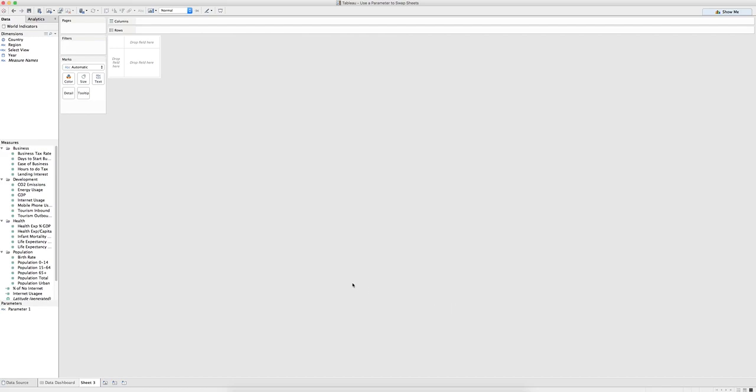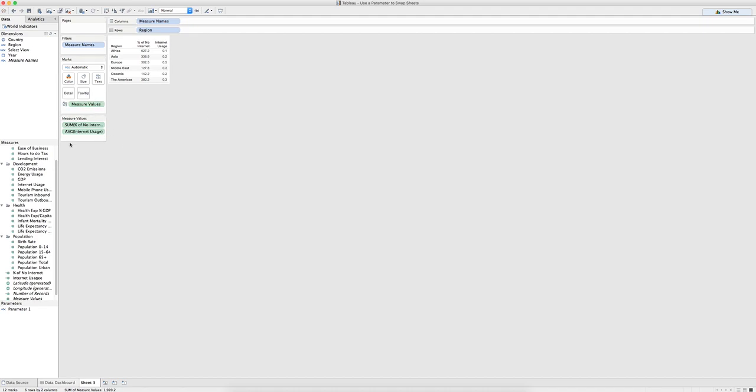Okay. So let's see. We want to show the internet usage per region. So let's drag region in the view, select internet usage, but also our calculated field which we created called percentage of no internet. Drag this into the view. Change the aggregation in our measures shelf to an average. And now you can see the internet percentage in a particular region in the world.